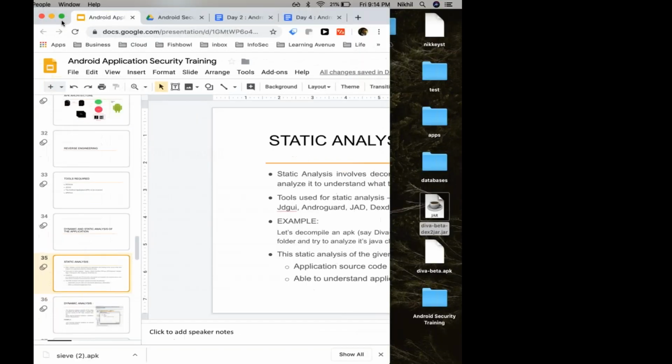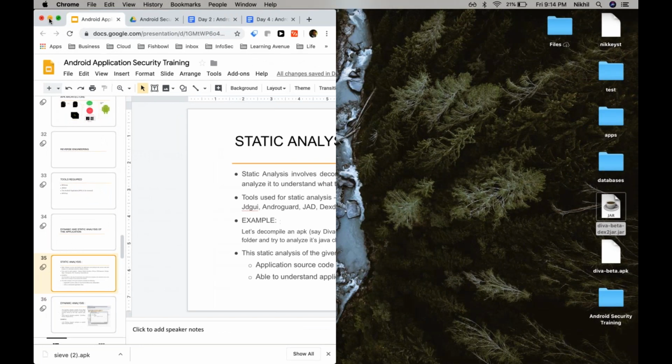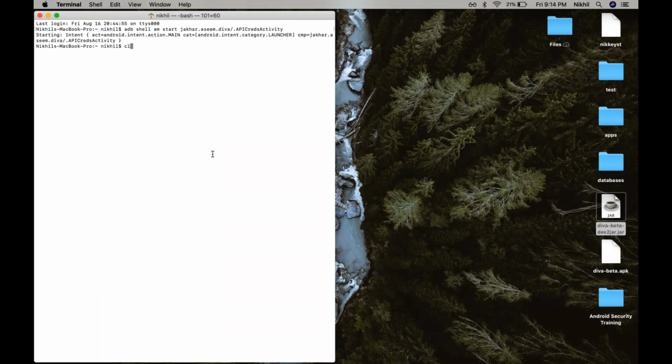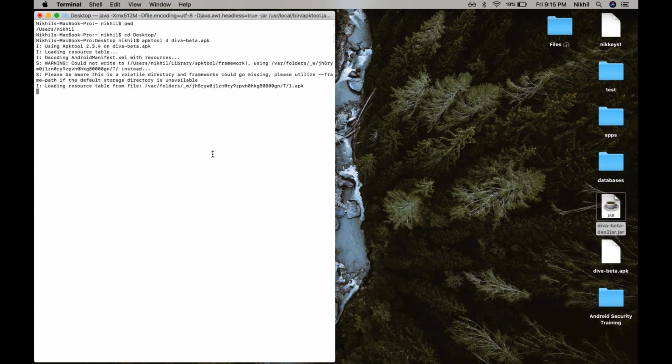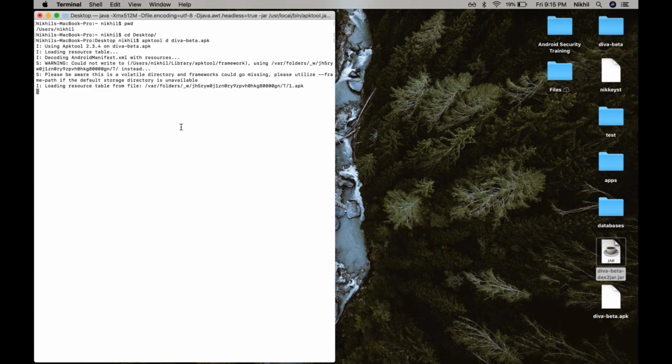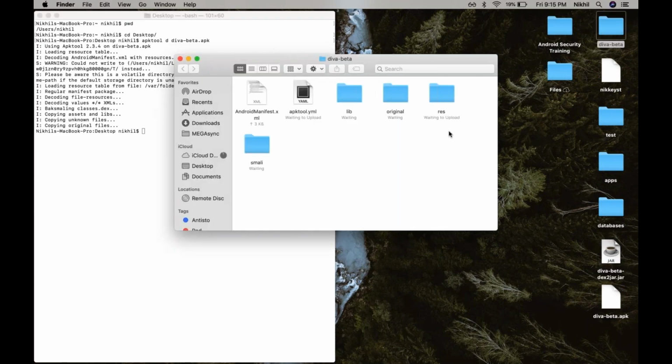Let's again look into how APKtool is used. I'm sure you guys remember this. Let me get into the desktop. So again, I'm sure you guys already know this: apktool space d space, you write in the name of your APK file. It does the reverse engineering and gives you the complete file. So this is fairly simple.